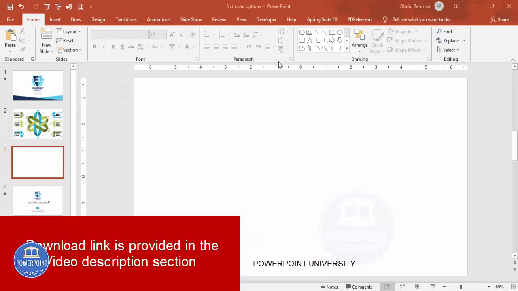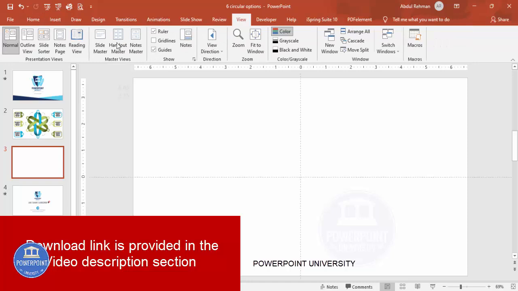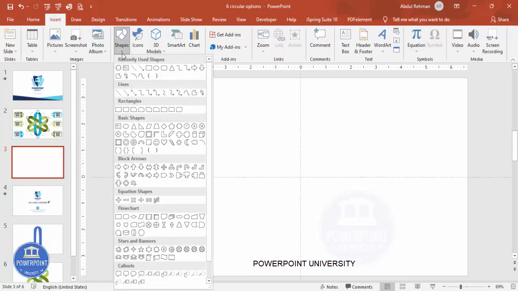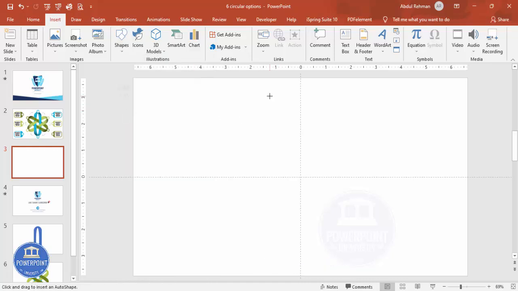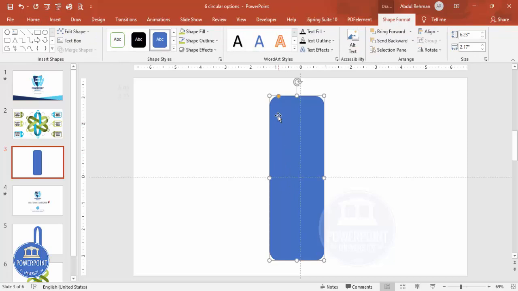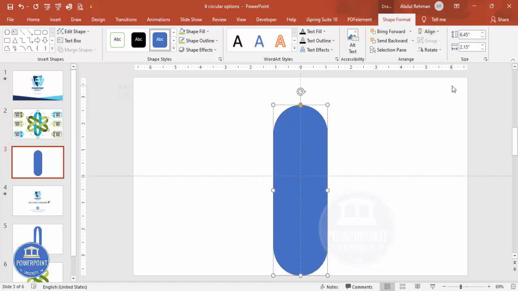Add a blank new slide, go to View, enable the guides, go to Insert, Shapes. From the rectangles, I'm going to choose the rounded corner rectangle and draw it, and you can see the small orange point. Just drag this inside so it becomes fully curved, and then depending on your requirement, you can increase or decrease the size. The height I'm going to give as 6.45 and the width as 2.15. All right, and then go to align center, align middle.